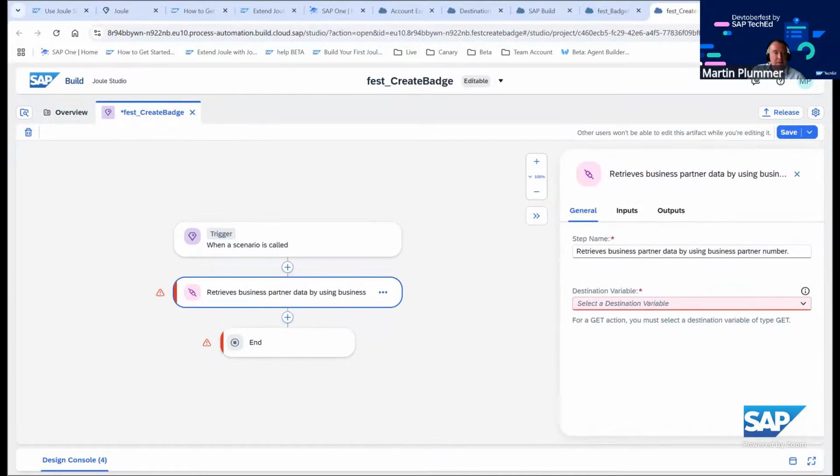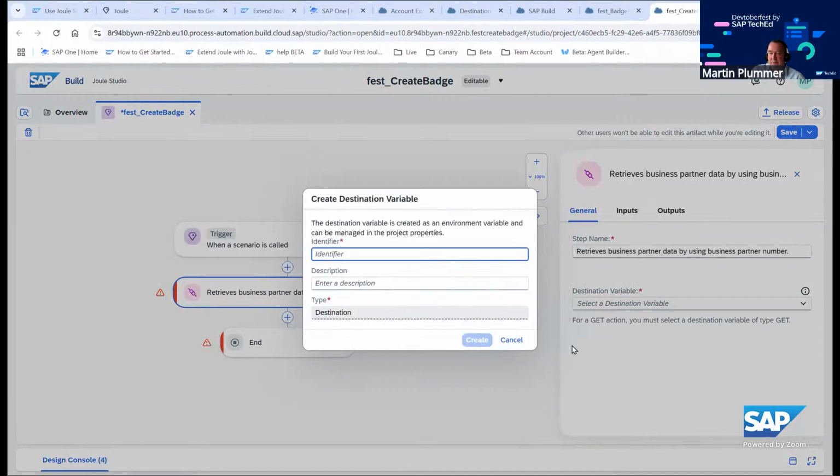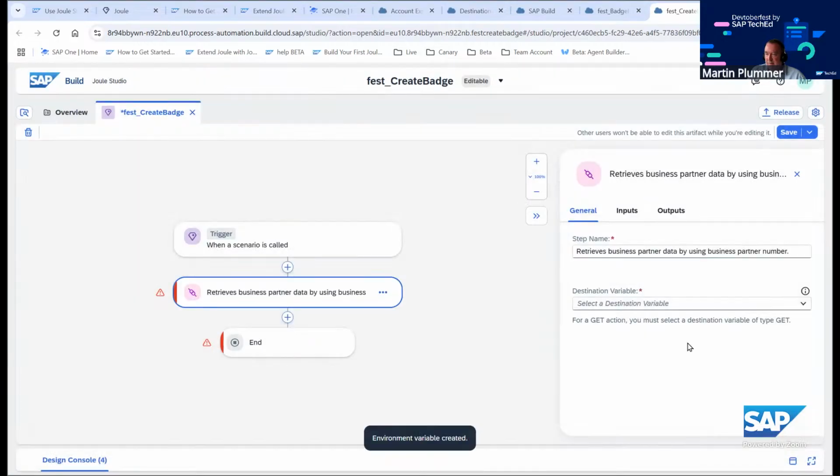Yeah, let's see. At runtime, it needs to know which destination to use. So we need a destination variable that we're going to configure when we deploy the skill. So we've got that. Okay, I should type in a proper description, but I'm going to cut some time here.